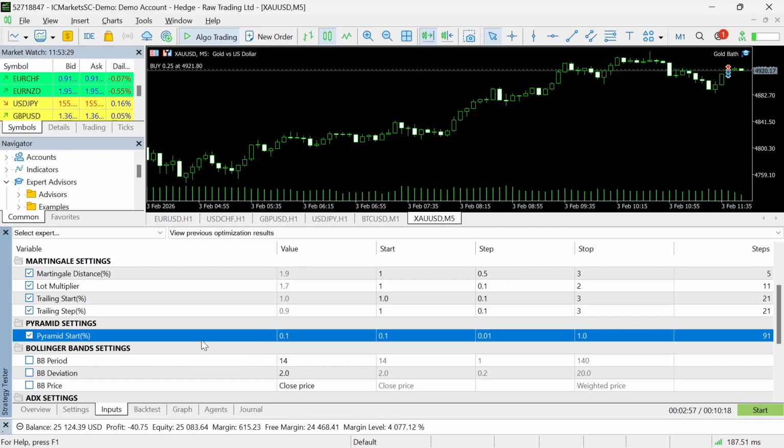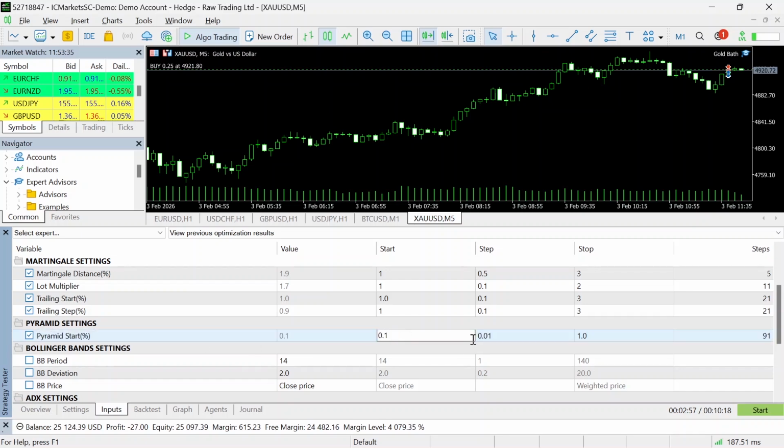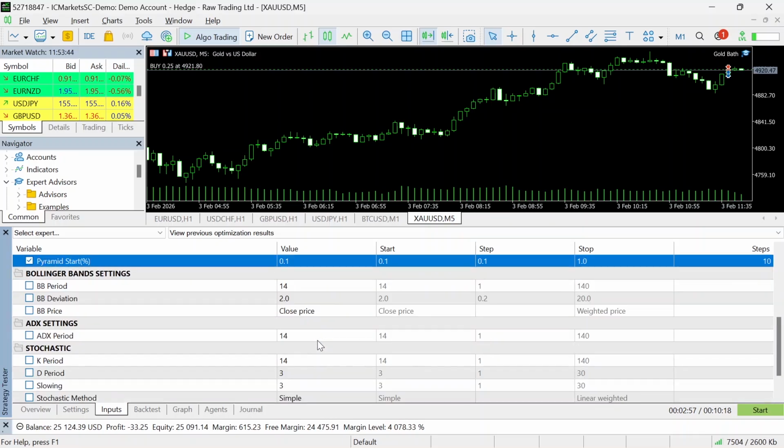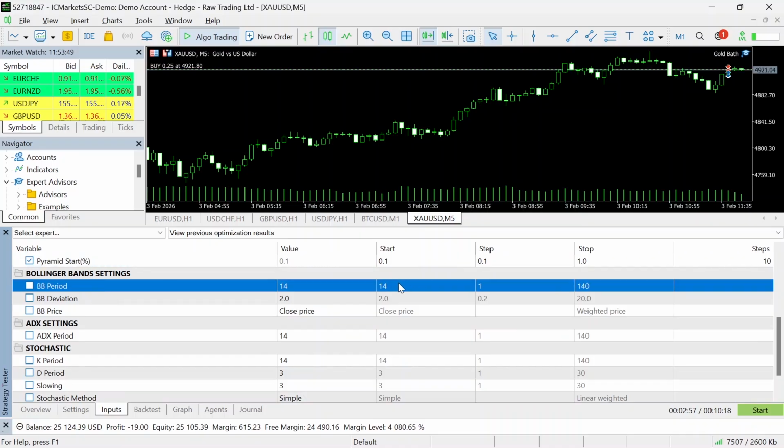So this also influences my results, so I'll do this as well. I can say increase by 0.1 and stop at 1. So depending on what you want. Now, does this influence me? Okay, maybe it does. You change it as well.